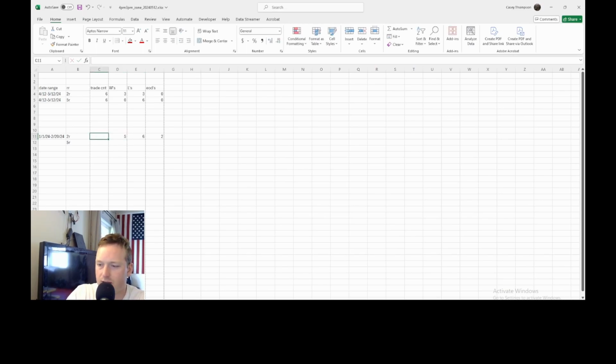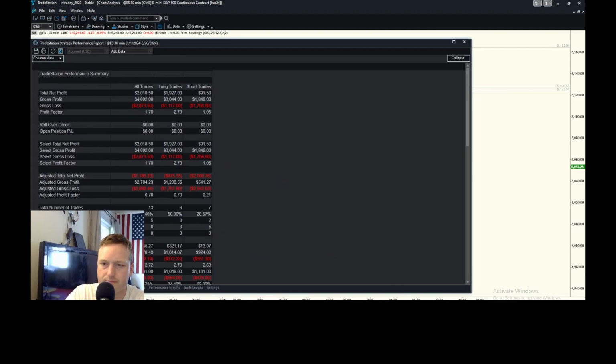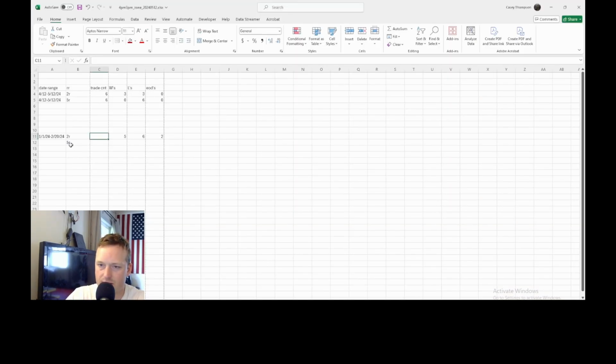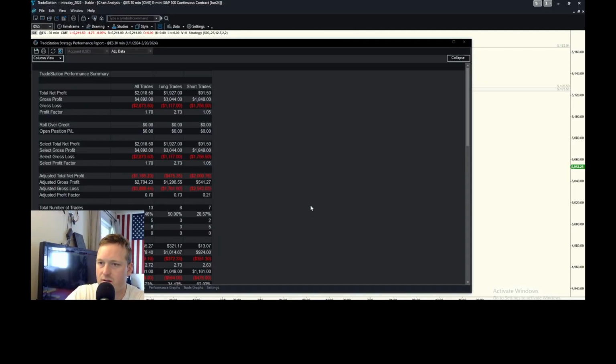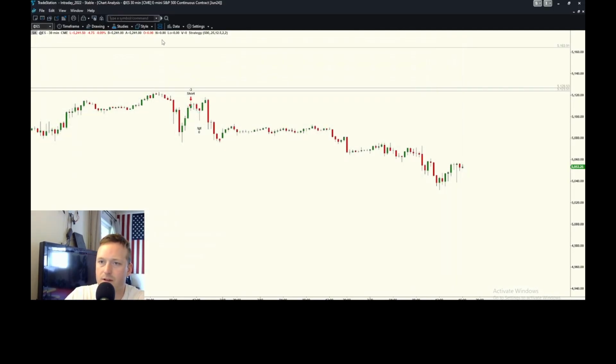Trade count. How many trades again? 13 trades. 6 long, 7 short. That's awesome. I love them. Some metric like that. 13 trades. Okay, let's test 5R now. Let's test a 5R.